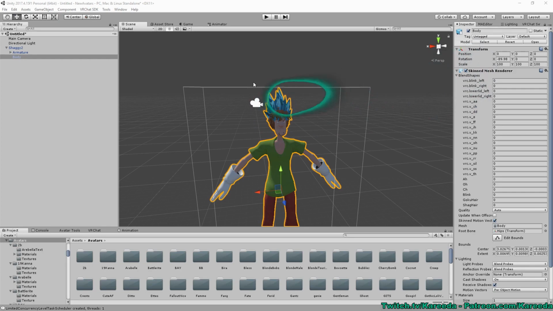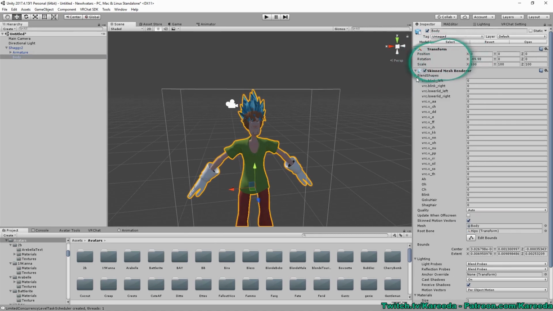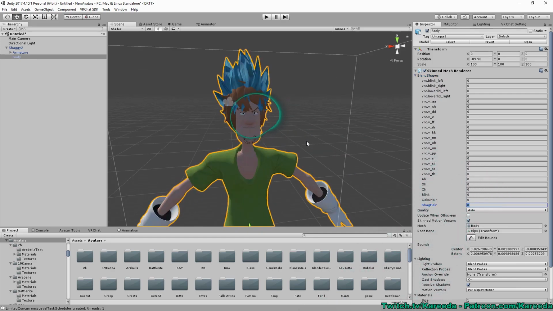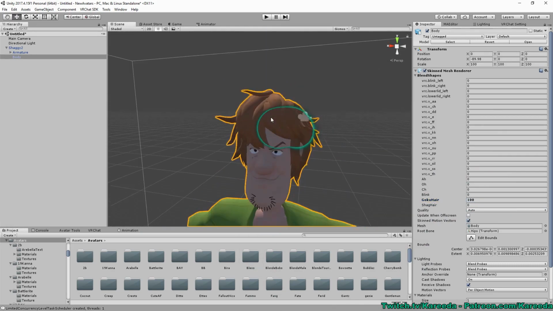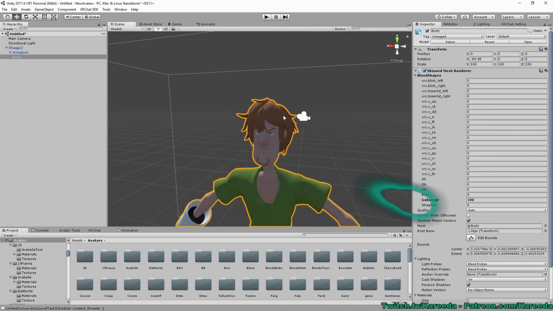So now that we're in Unity, I'm going to click on the body mesh of Shaggy here, and that will give me the skinned mesh renderer, which will let me see all the different visemes, which are also known as blend shapes in Unity. So I'm going to go down to Goku's hair and set that value to 100 to hide it. That way, when you're in game, it will be hidden. However, we can use a gesture to reveal it.